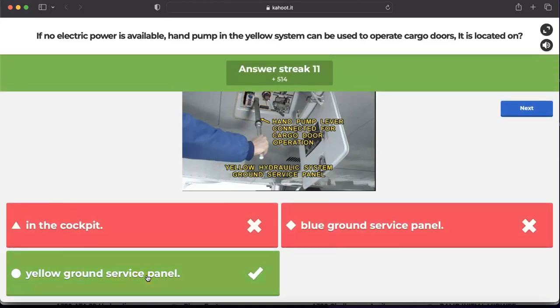So this is a picture for the yellow hydraulic system ground service panel. And this is the hand pump lever connected to the hand pump to operate cargo doors on ground without electric power available.